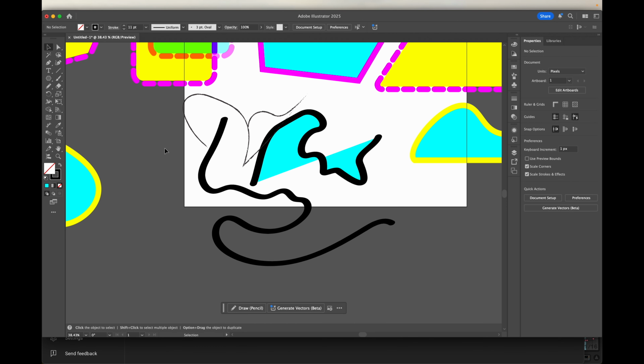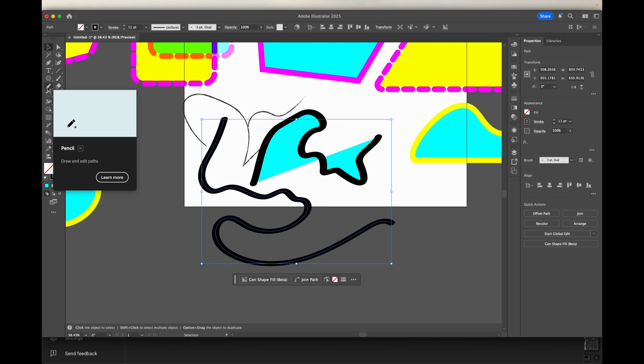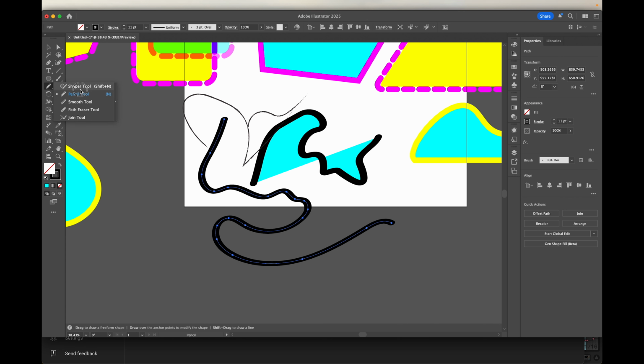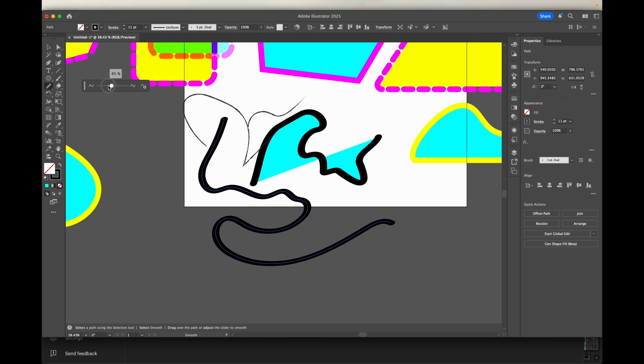So if I use my selection tool, I select this, and I go to where the pencil is or where the shaper tool is, and I go down to the smooth tool. What I can do is, if I have this whole thing selected, I can choose to smooth the entire path. So if I go ahead and do this, you can see that this is going to smooth everything that I've done. It's going to be able to eliminate these things.